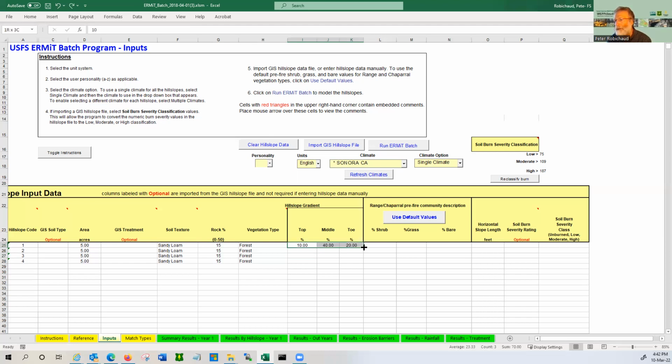There we go. Now take and copy that. And now I have my 10, 40, and 20 across. Since I don't have any range or chaparral, I do not have to pick out the percentage of shrub, grass, or soil. Now I have to give the horizontal length. In this case, I'm going to say it was 320 feet. I'm going to keep that the same for all. Go down here for my 4 hill slopes.